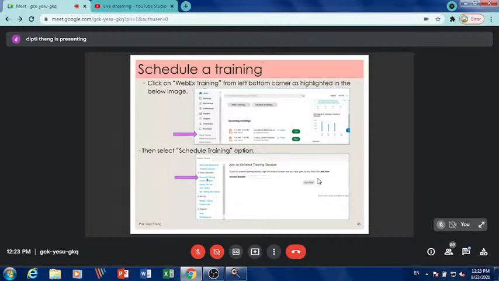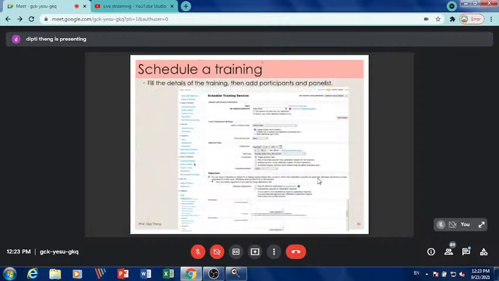When you select the schedule training option, it will open this page where you fill in the training information or the meeting information. On the right-hand side corner there are templates available. You can use any templates you have created, or you can start from scratch. You have to enter the topic name. For example, if it is a mathematics lecture of second year students, then you can enter the topic name as second year mathematics theory class.